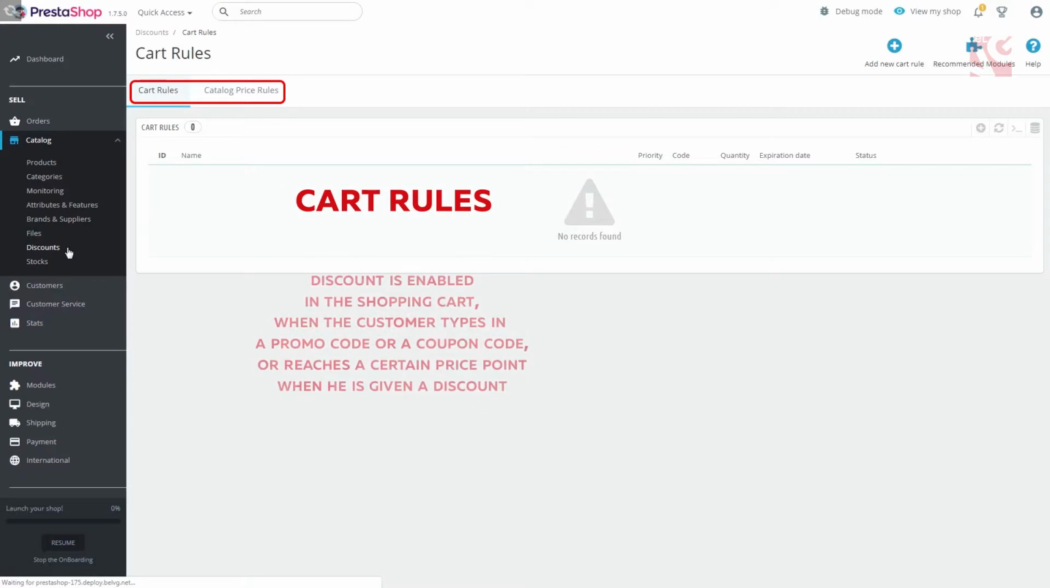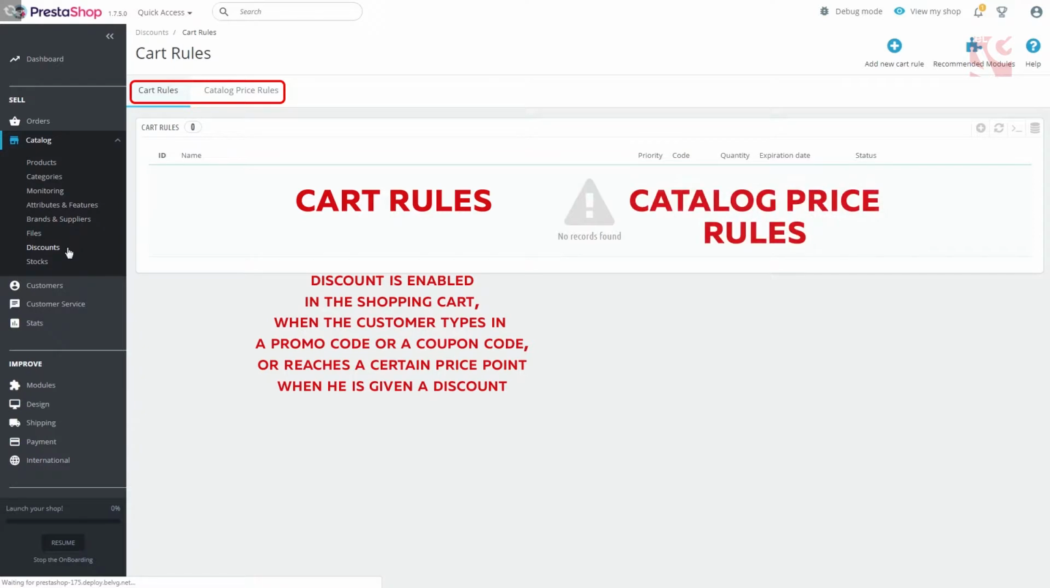Cart rule means the discount is enabled in the shopping cart when the customer types in a promo code or a coupon code, or reaches a certain price point when he is given discount. Catalog price rules, on the other hand, are discounts visible to every visitor directly in your product catalog. So, using these two core functionalities, you can create a variety of promotion and configuration special offers. Let's walk through the creation of cart price rules using both of them, and we'll begin with cart rule.